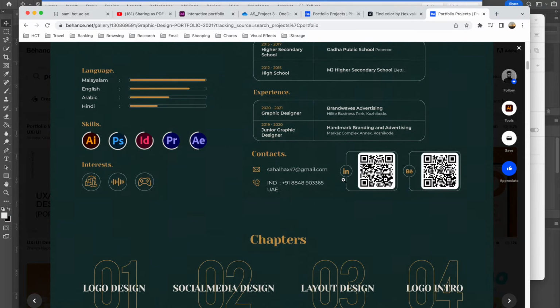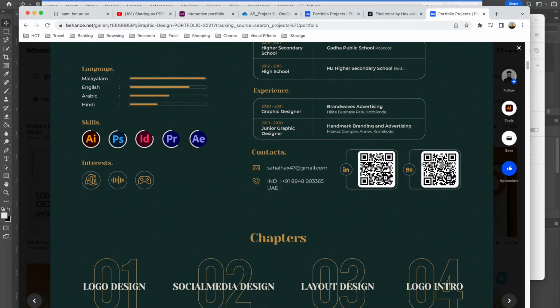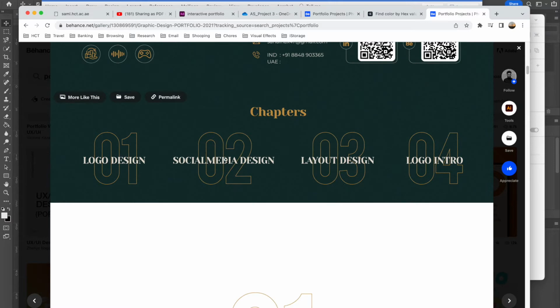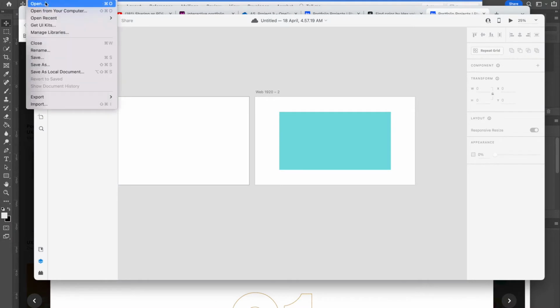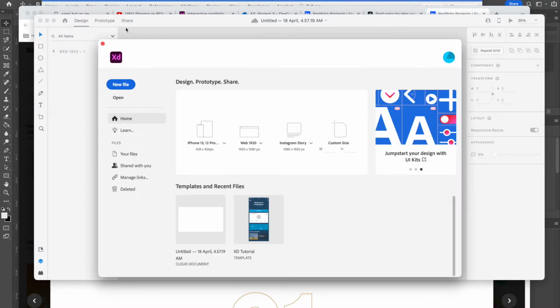This is the about me. This is how I will design the contact, and these are the links to all the 5 artworks that we have done from the first semester for this course. Okay, so now let's get started. Let me close this and open a new file.